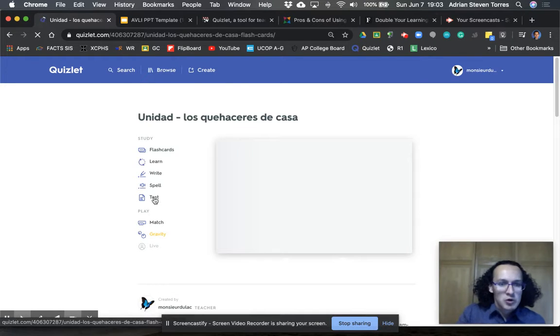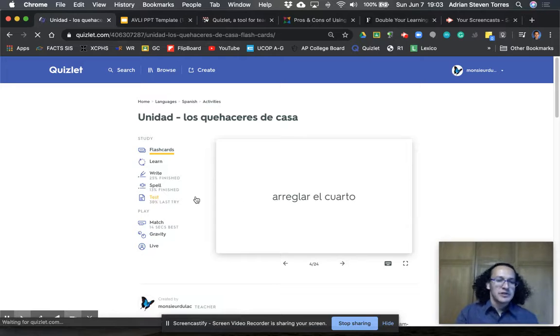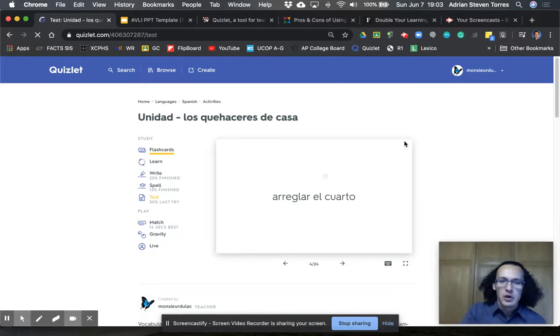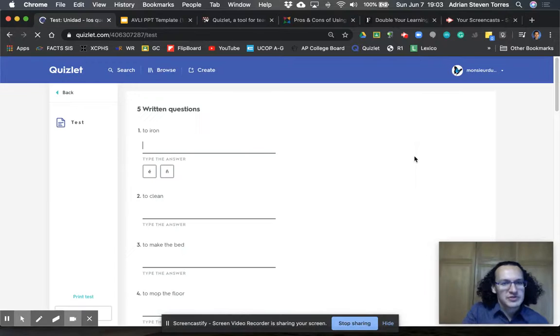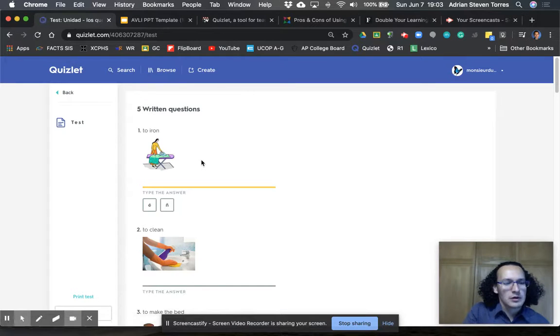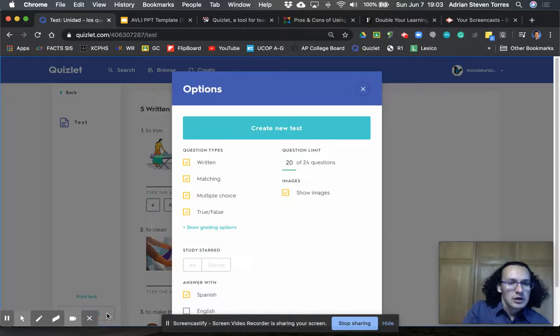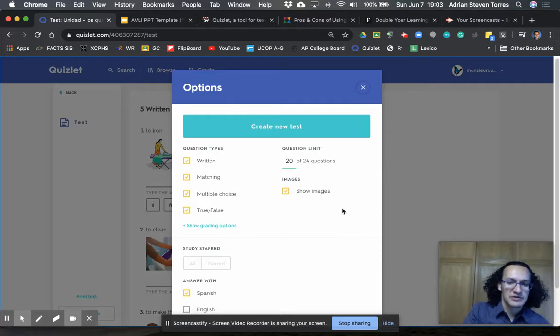Lastly, we saw this just a short while ago. We have a test option, and the test typically is defaulted to about 20 questions, and you have different question types for this activity, a mini assessment. So you have written, matching, multiple choice, true, false. You can choose whether or not to show images. You can make it just a 10-question mini test quiz, or leave it at the default 20. Make it the entire amount of vocabulary words, terms that you have in this set.